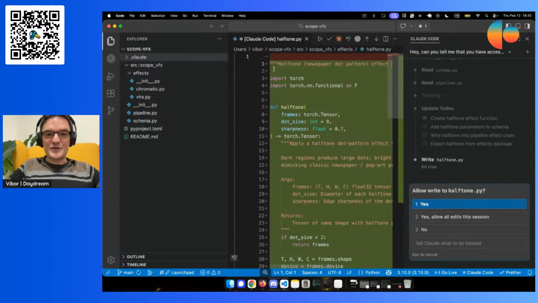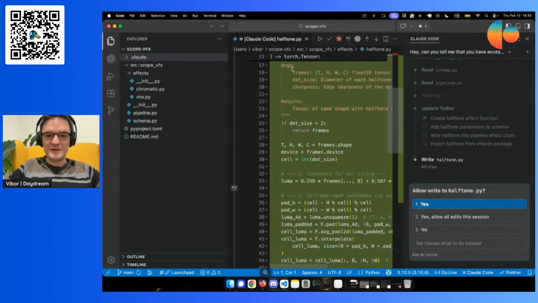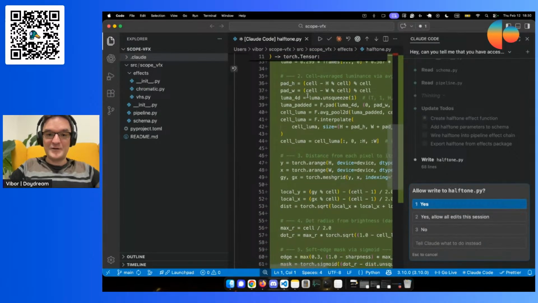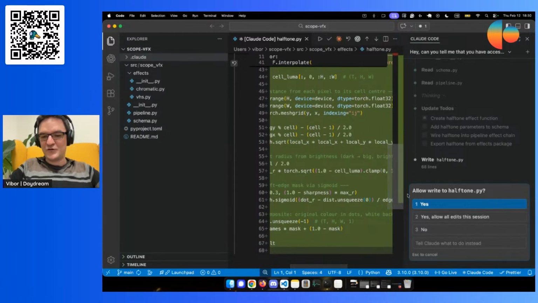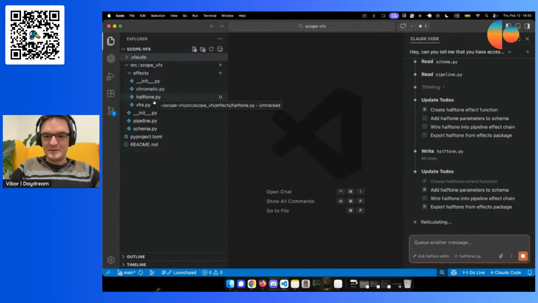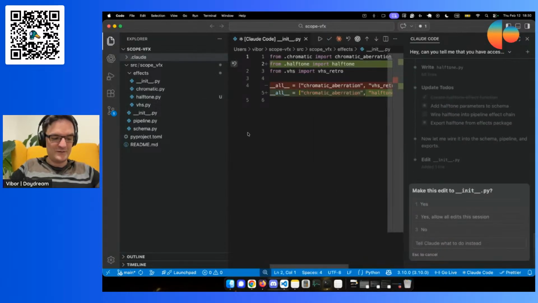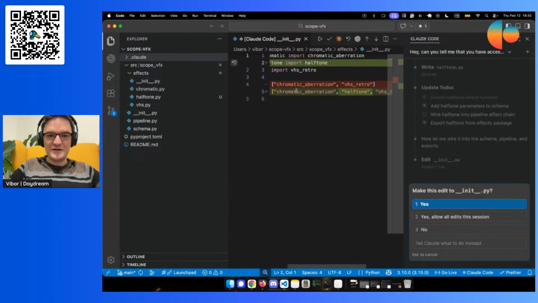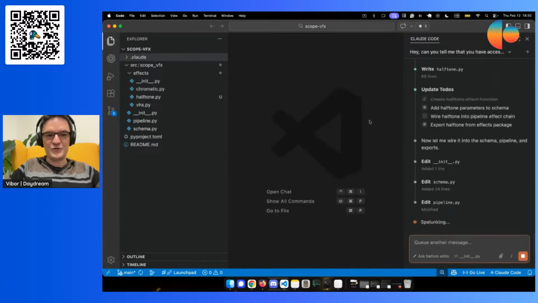Right, so it created a new effect. This is a completely new file called halftone newspaper pattern effect, PyTorch GPU friendly. Entire logic, again, I don't even understand at this point. I haven't written a single line of this code, and I'm just saying, yeah, go ahead. And it added this file for me, halftone.py. Now it will export it, so it's available and accessible to other parts of my entire plugin. So you can see here, it has chromatic aberration and VHS retro. Now it added halftone. I'm happy with that, so go ahead, do it.